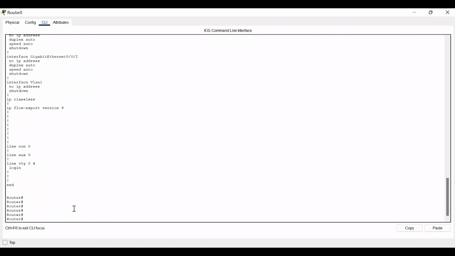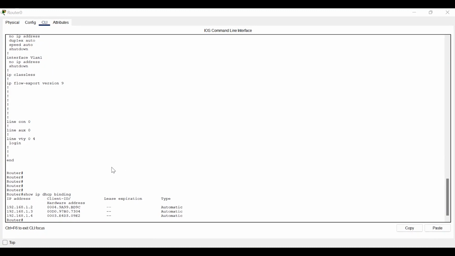Just write the command show ip dhcp binding. These are all the MAC addresses and these are all the IP addresses which you have assigned to the machines. So I hope the concept is clear to everyone now. Vicky, Tarun, Malsoor.